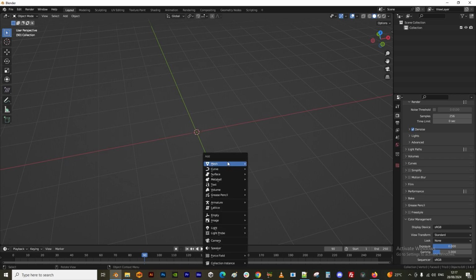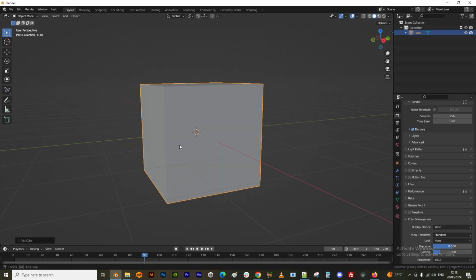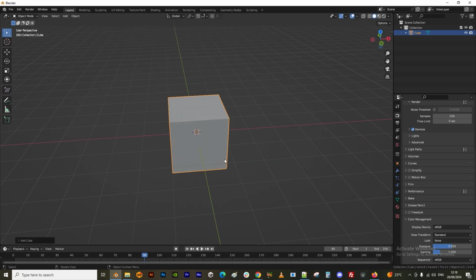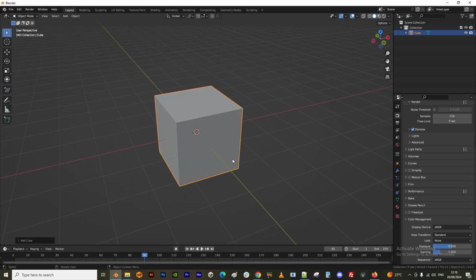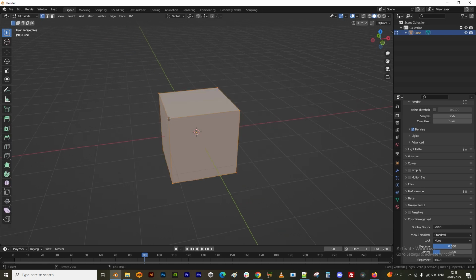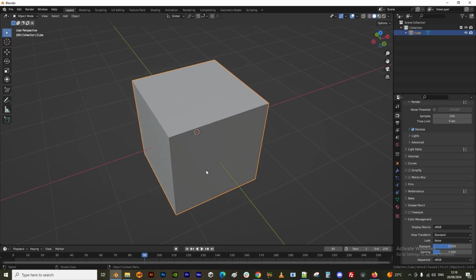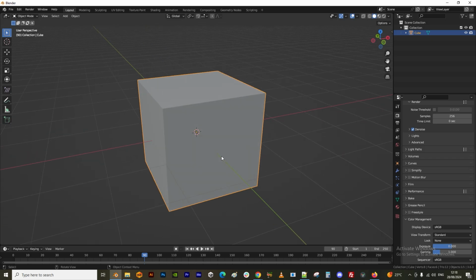So Shift A to add a mesh. Most of you will know this. What I'm gonna do, I want to basically render all the wireframe, which is the set of lines that join all the vertices and create the shape that you see. It's a technical render that can be used for different reasons and scope.